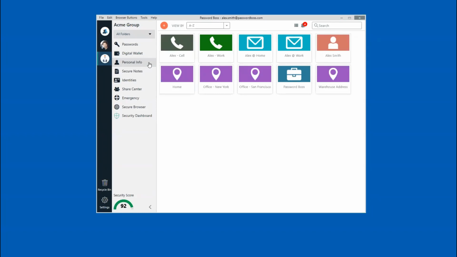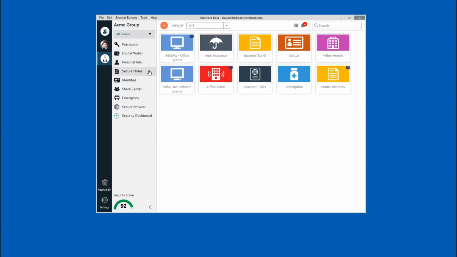And then the secure notes section here, this is where you put everything else that's important, but isn't a password. You know, that might be a license key. Maybe it's the alarm code to the customer's office. You know, maybe it's a warranty. Pretty much anything can go here. And just like passwords, all of these items can be shared too.